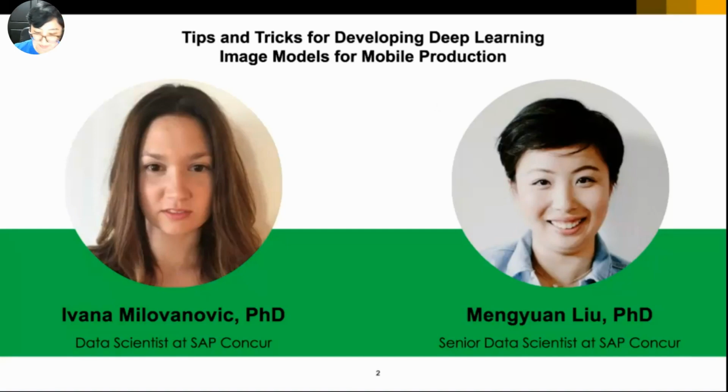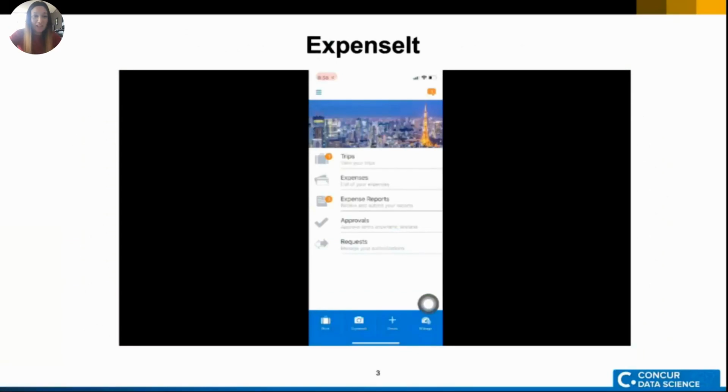Off you go, Ivana. Hello everyone from me as well. Nice to see you all. As Mengyuan said, we'll be sharing a few tips and tricks that we learned from our everyday work. So let's get to it. Mengyuan and I are both data scientists working on this specific product called Expensive. We're quickly going to show a demo of the product.